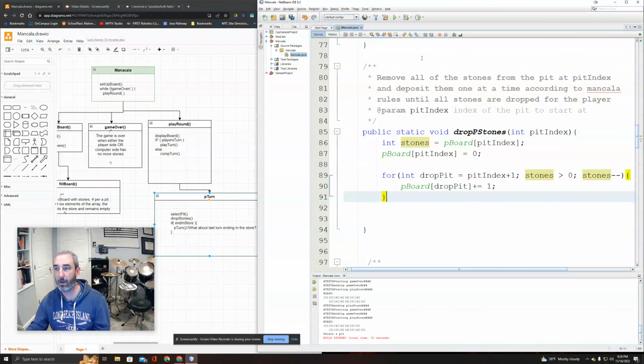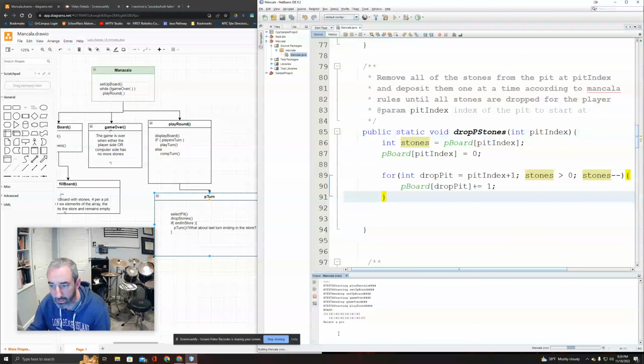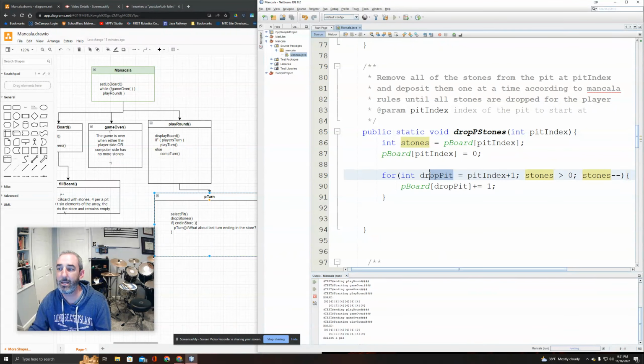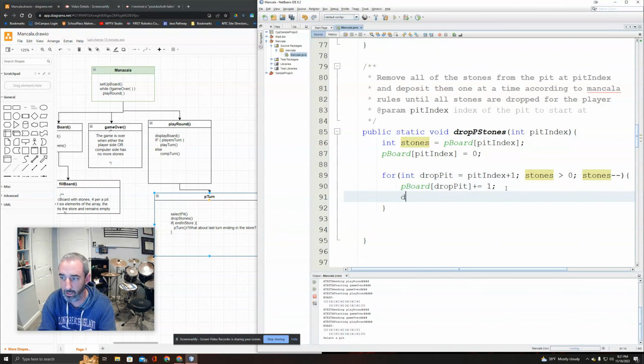Let's see how this works, or if it works. All right, so select a pit. I'm going to select this 0th pit, so I should expect a 5, 5, 5, 5. Let's see if it worked. It did not. Why not? We didn't increase our drop pit. So up here we said stones minus minus, and that's getting us closer to our condition statement, but we never changed our drop pit. So let's do that in here.